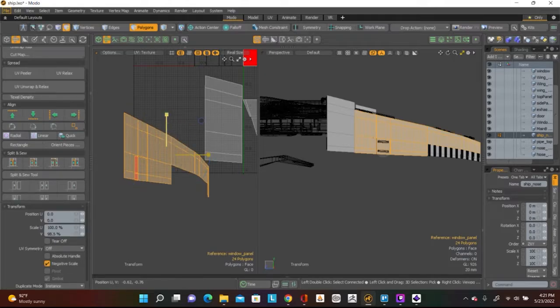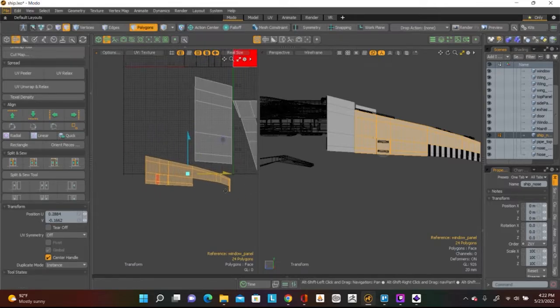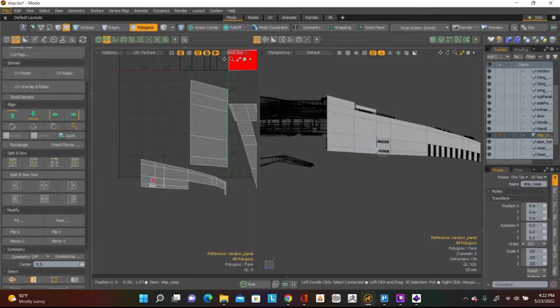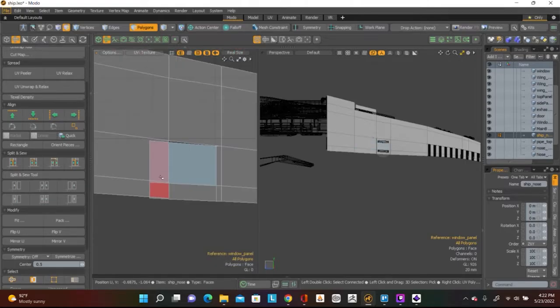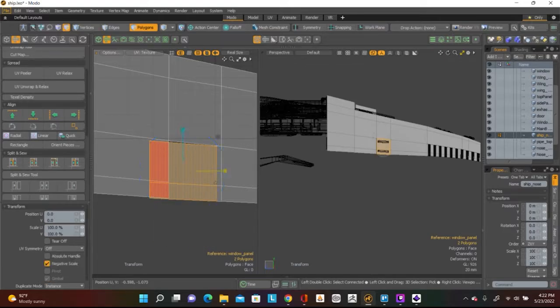So I'm going to reshape this thing. And this right here is overlapping. It's not good. Do not want that. So I need to reshape that.